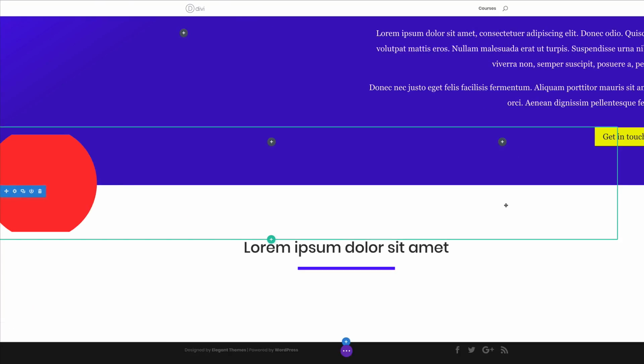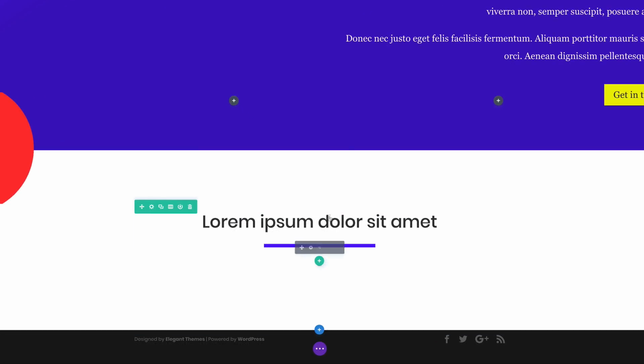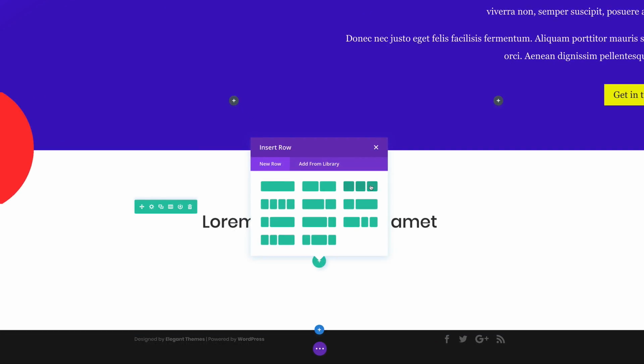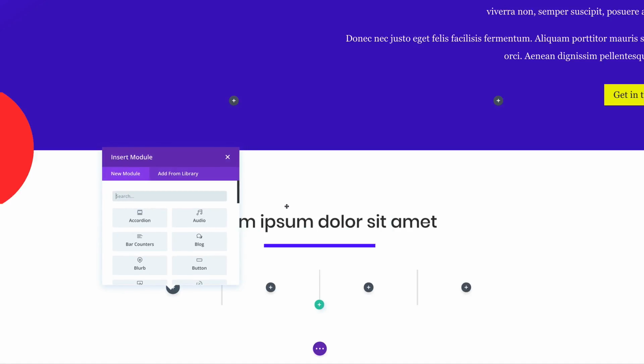Right, so for the next stage now, I need to add another row. So I'm going to come over here and click this plus button. And this time we're going to need 4 quarters. So I'm going to save, I'm going to click on that.